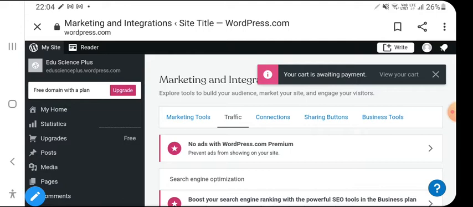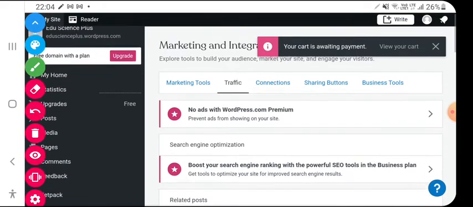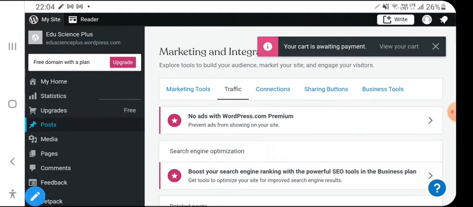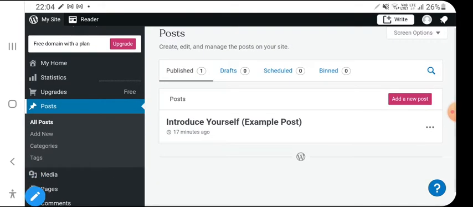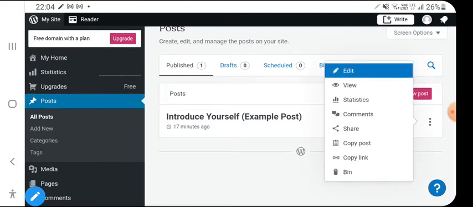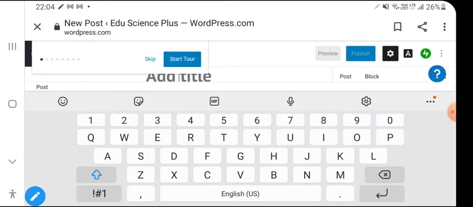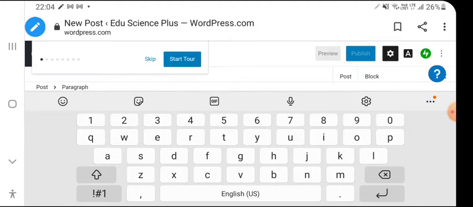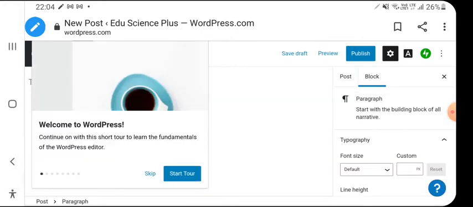Now let's see the post, how to post. So introduce yourself. Now let's add a new post and see how we will have a post. How the hosting works is also a good question, because I also don't know many details. I'm learning this, and hopefully we'll get it. Let's see it. Okay, welcome to WordPress. Start a tour? I would say skip it.